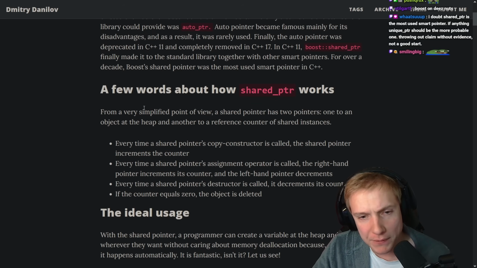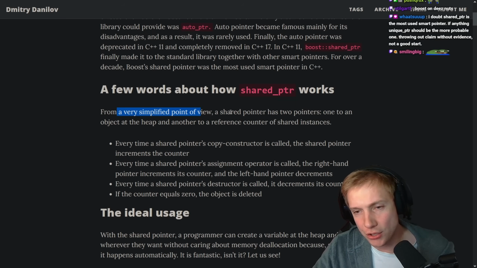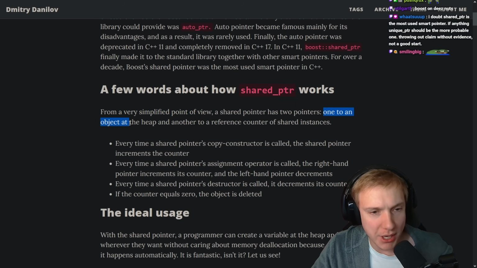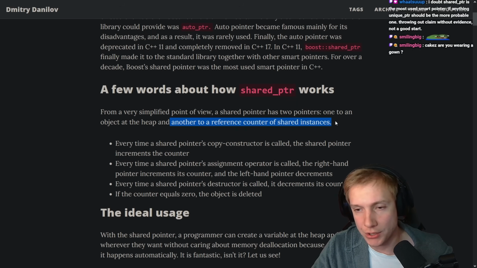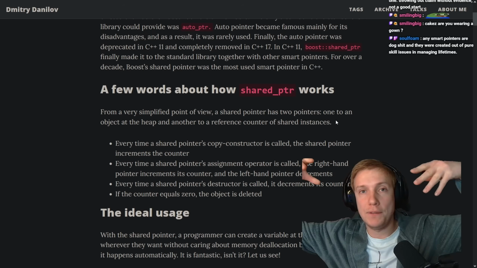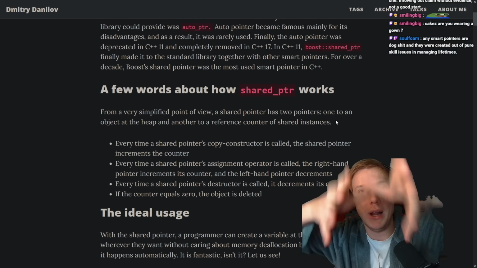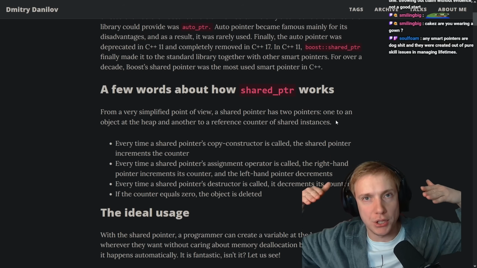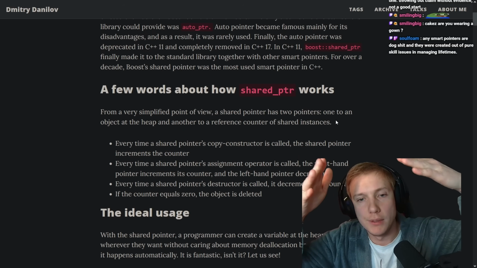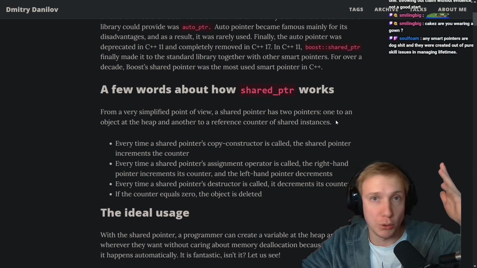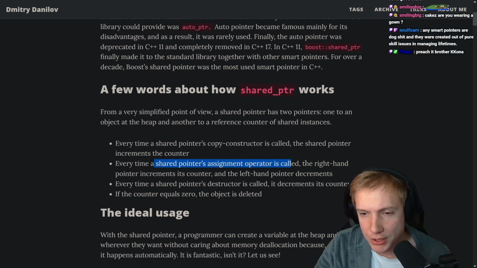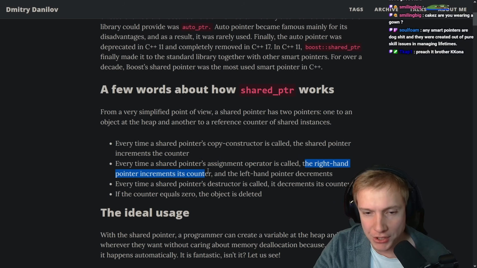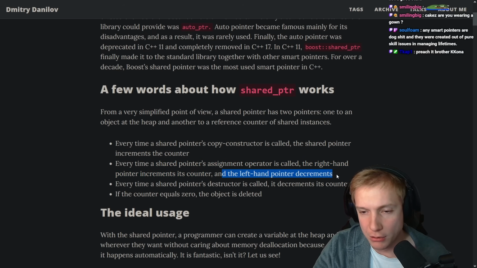From a very simplified point of view, a shared pointer has two pointers. One to an object at the heap and another one to a reference counter of shared instances. Yeah, so let's say you have two enemies taking a look at one player. They both have a shared pointer to the player and then the reference count would be 2. Every time a shared pointer's assignment operator is called, the right-hand pointer increments its counter and the left-hand pointer decrements.